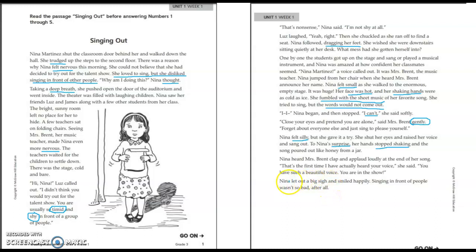So, tell me about Nina's thoughts, words, feelings, and actions now.